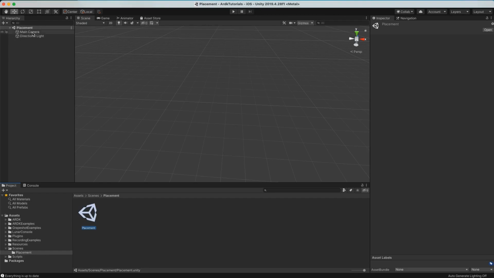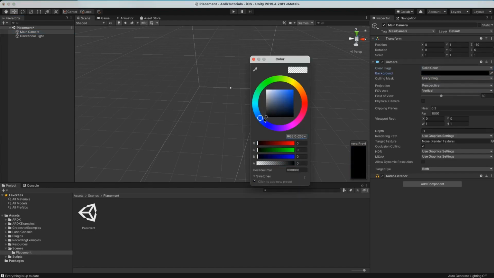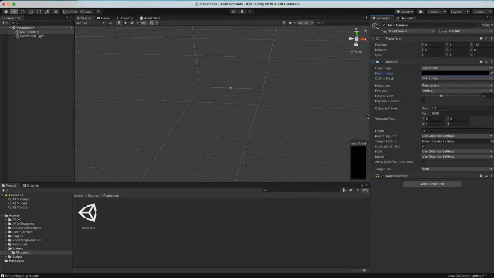We've got an empty scene, it doesn't have anything in it. The first thing we want to do is select the camera, and you want to change this from skybox to solid color and set it to a black background. We do this because we'll be replacing the background, and this helps us with that. So there we go. That's the main changes you need to make on the camera.